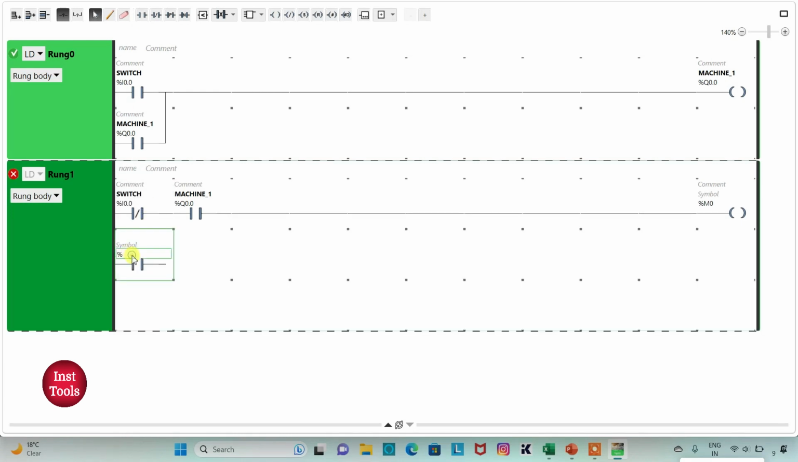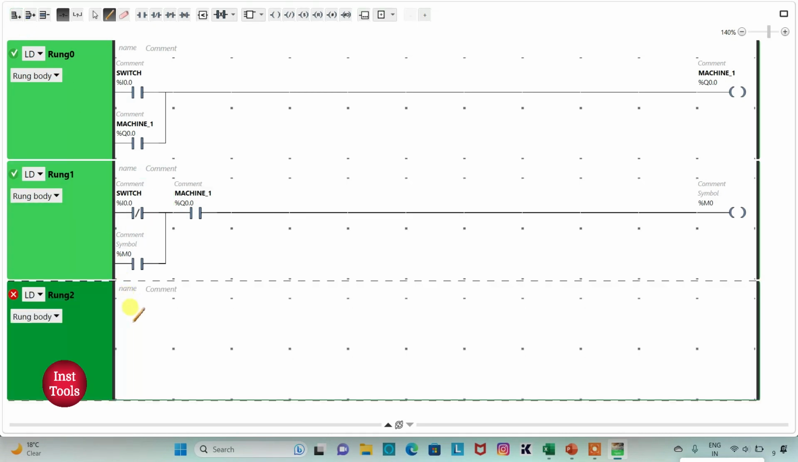And I will assign address to it as M0. And then I will click on this option and draw a line like this. And then I will add a new rung here.